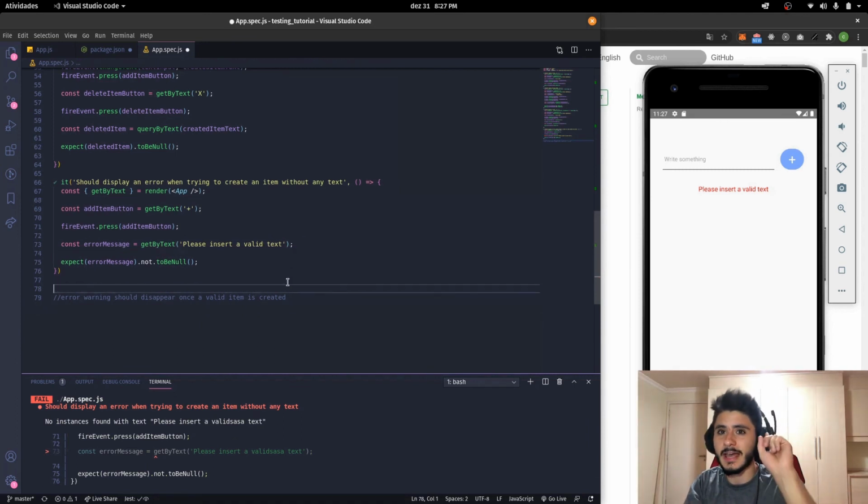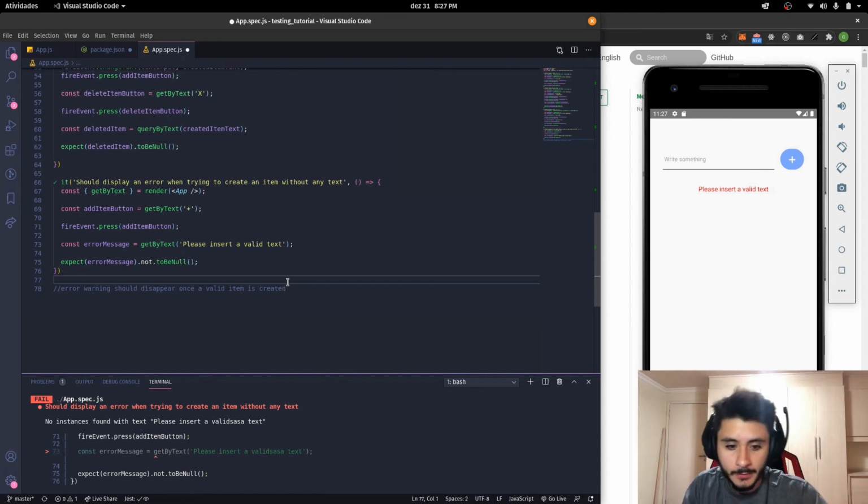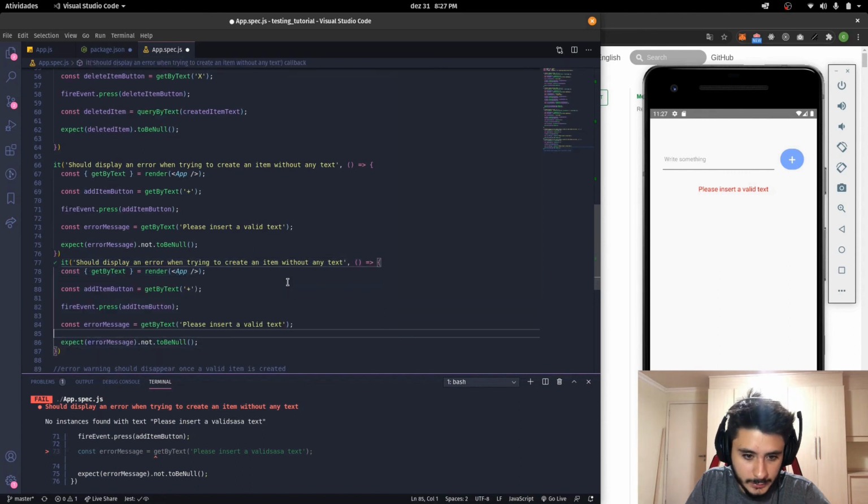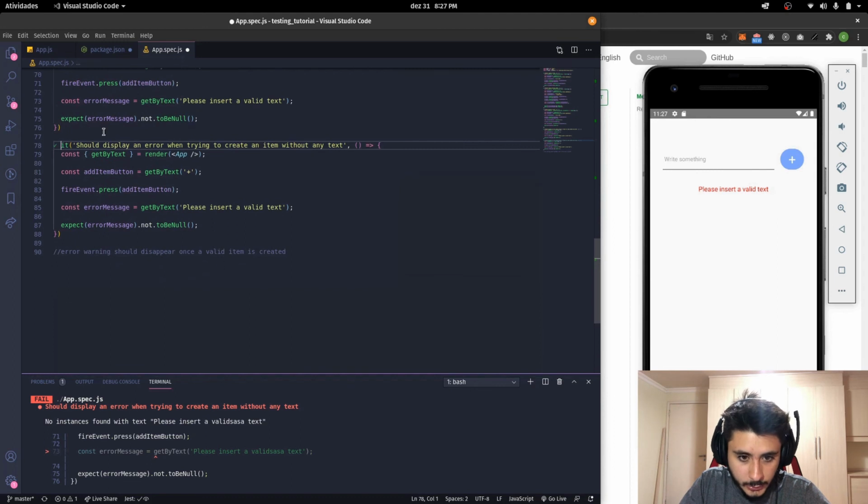And now we just have one test left to be done, which is whenever we have this error and after it we create a valid item, the error should be wiped out of our screen. So basically we just have to copy the first part of the test that we have just done. Let me just change its description. So it should remove the error message after creating a valid item.